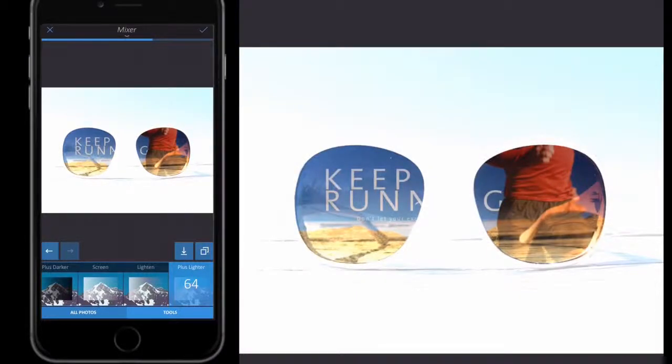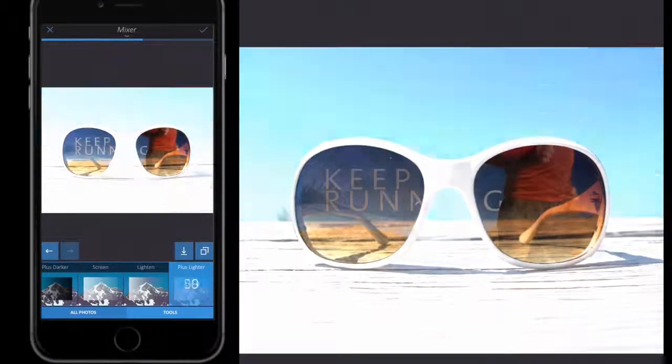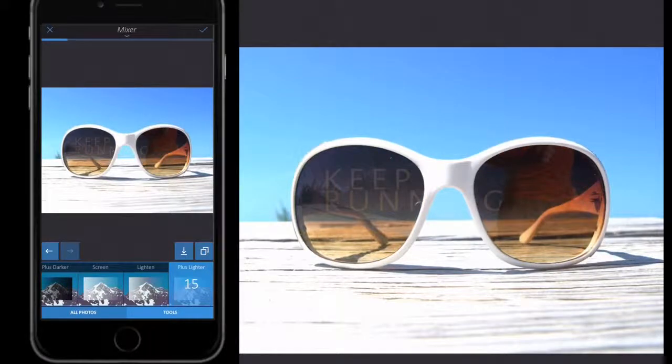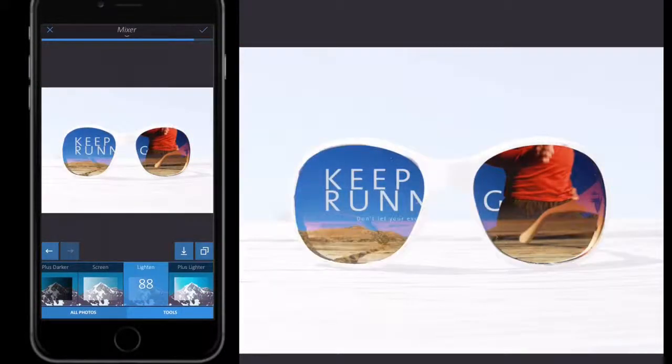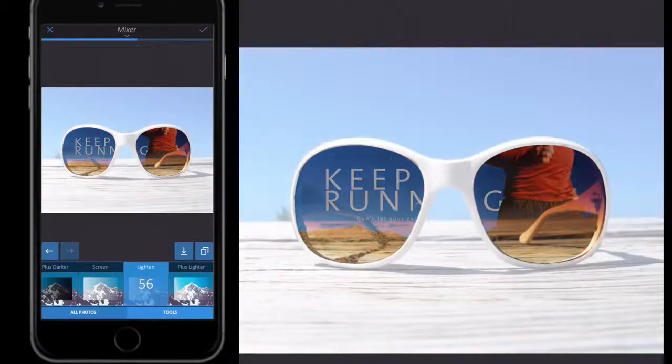I'm going to select this plus lighter because I like this effect, but I'm not going to select it yet, because if I select the plus lighter, I have to turn down the effect to see the background image because it's plus lighter. So I'm just going to select the Lighten and turn it down to around 50. Don't worry too much about it, because we can change this in a minute.